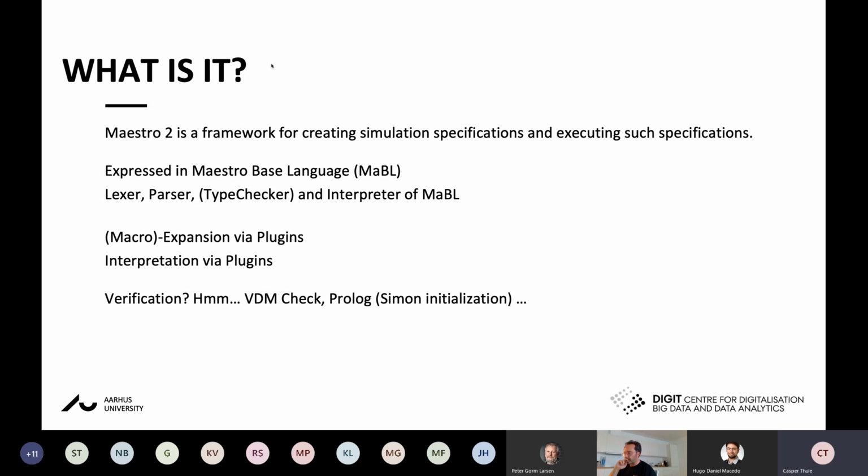So what is it? Well, it's expressed in a DSL that we call Maestro Base Language, or Mabel for short. It consists of a lexer, a parser, a to-become type checker, and currently an interpreter of this language. We have expansion of Mabel statements via plugins, which function in a sort of macro expansion kind of way. But we also have a different kind of plugins, called interpretation plugins or runtime plugins, where we can provide runtime capabilities, so a plugin can do something at runtime.